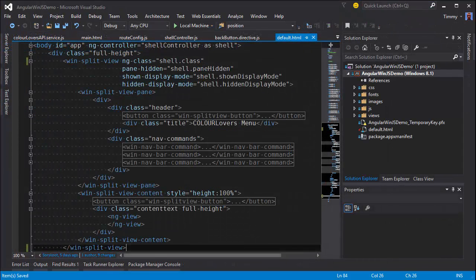When we look at the default.html file, almost everything that was here is replaced by the split view. Thanks to the Angular WinJS library, I can use Angular directives instead of the old data-win-control attributes. It has a view pane, which contains the title and the actual hamburger menu button and 3 buttons to trigger the navigation to the various pages.